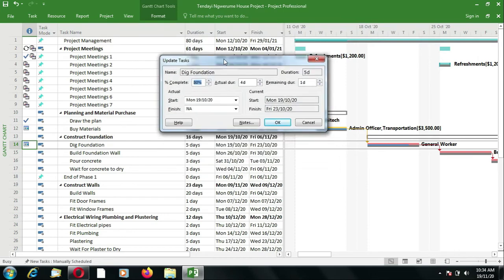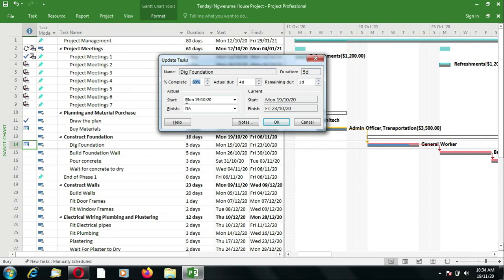So when you select update tasks, it now brings up this update tasks dialog, and it is showing that percent complete is 80% because the actual duration is 4 days, because I've dragged it until the day just before the last one. So the remaining duration is now 1 day. So this is the place where you can type in either percent complete, or you can type in the duration that has elapsed in number of days.